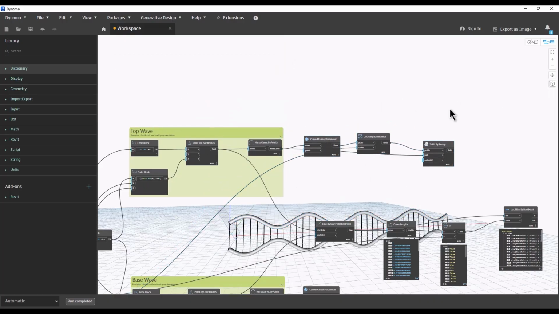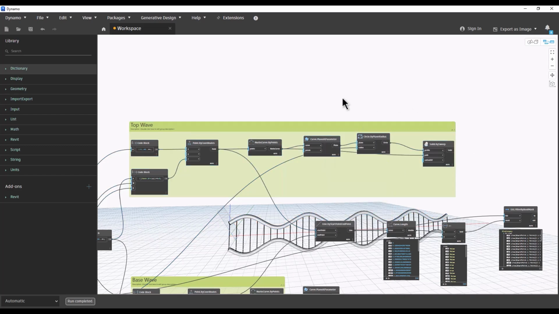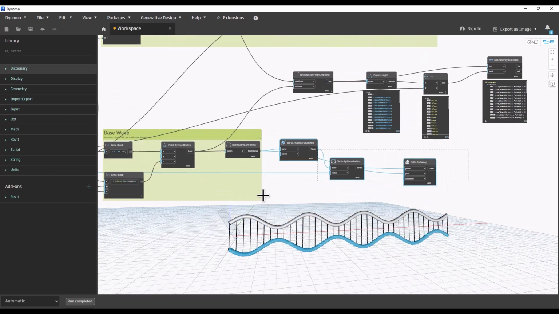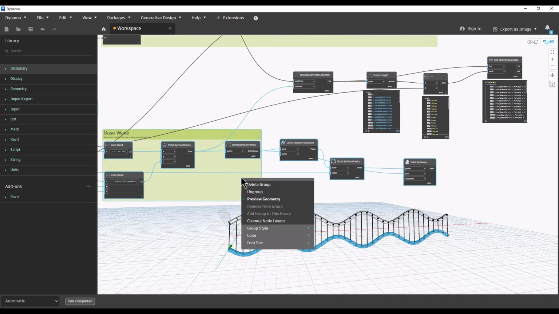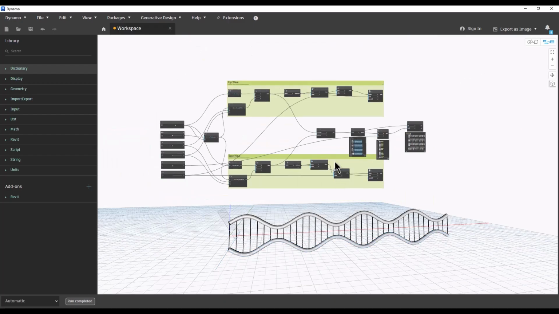And we can set all of these guys into a single group. For example, we can select these, hold shift, and then select this group. Or again, we can select these and then do a right click on one of these nodes, group, add to group. And then again, we can do the same for these ones down here. So right click, add to group.